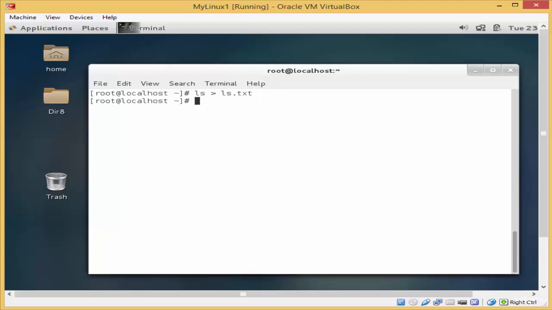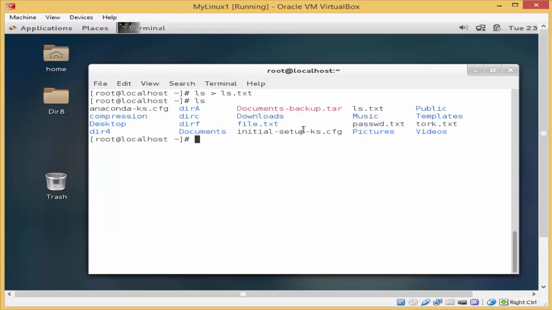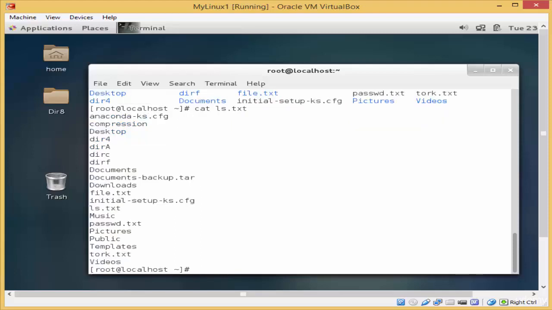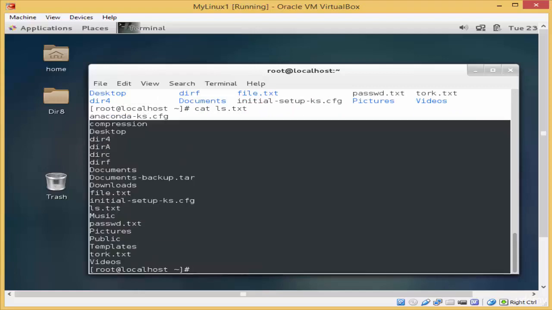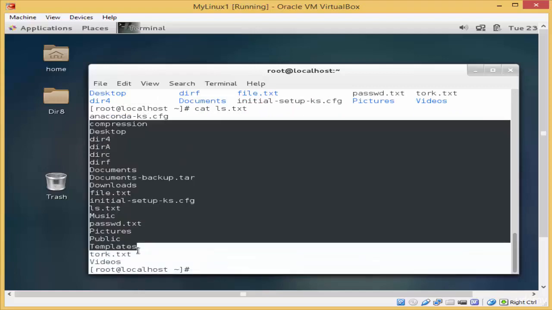Right now, if I type ls and enter, you can see here that a file appeared by the name ls.txt. Now, as you can see, that the file name with txt, I will display it with the cat command. I'll type cat and then ls.txt and enter. And as you can see, it displayed for me the result of the ls command.